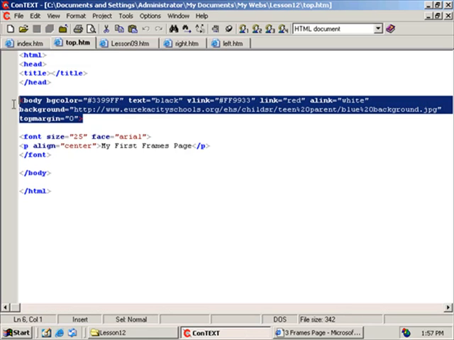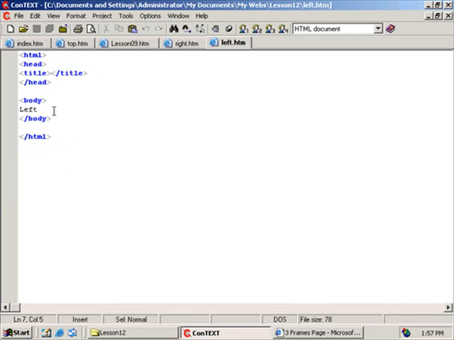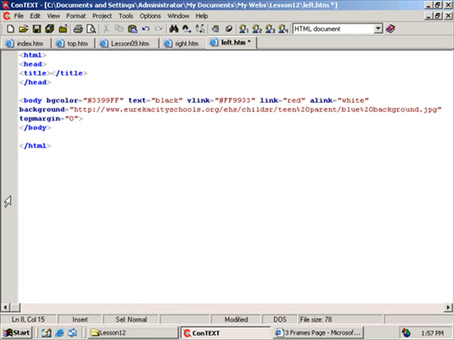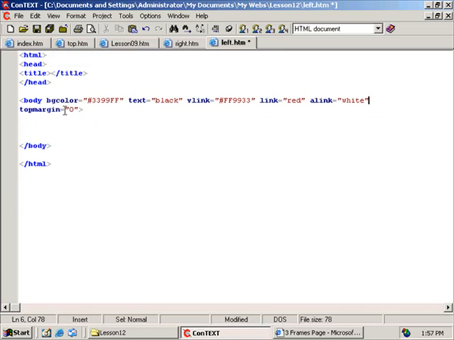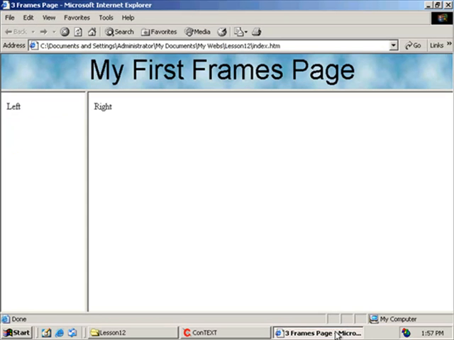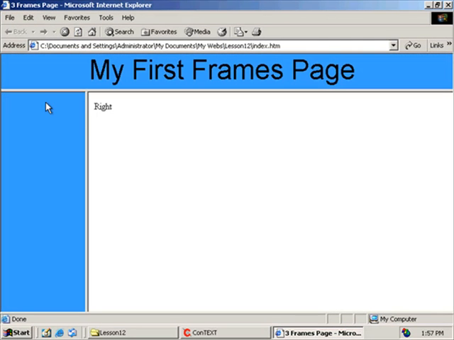I'm actually going to copy this, the entire body thing that we started with, the entire body tag. Go to left.htm. I'm going to erase that and paste that in there. But I want to get rid of our little background image here. Background image is gone. Background color we're going to keep the same. Save it. Refresh. Look at that. So pretty little blue here, pretty little clouds up here, my first frames page.